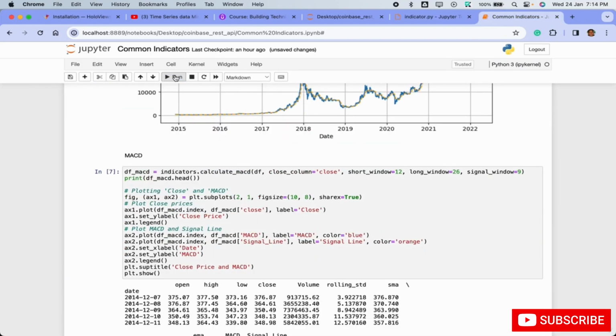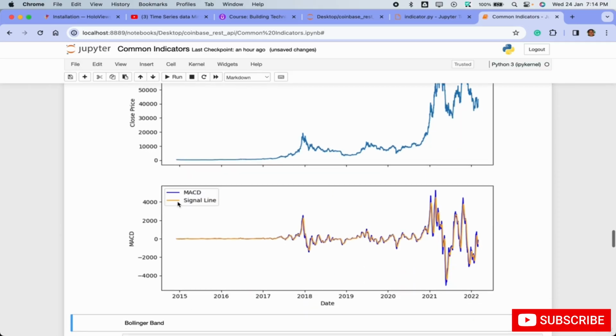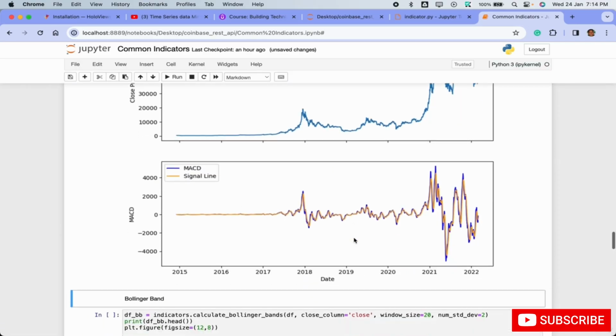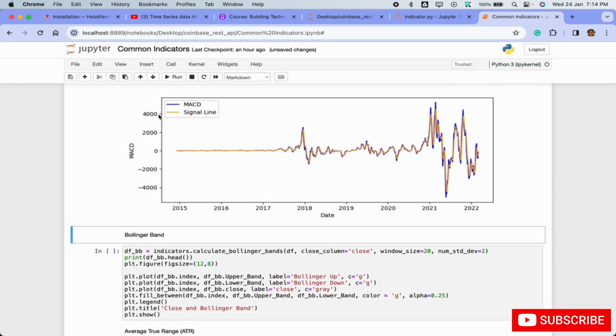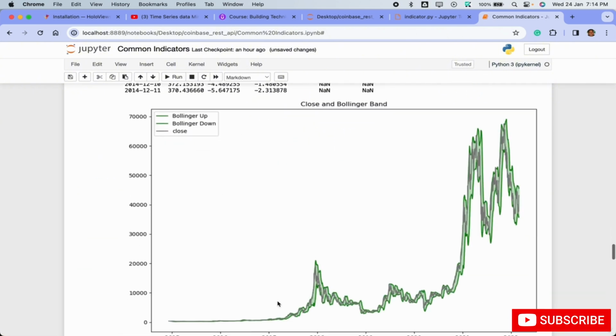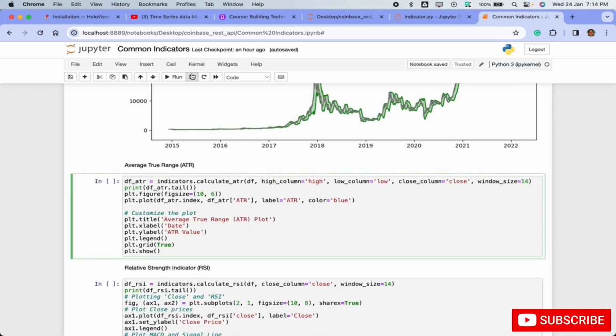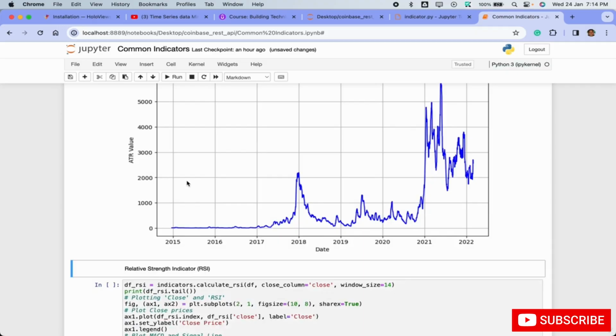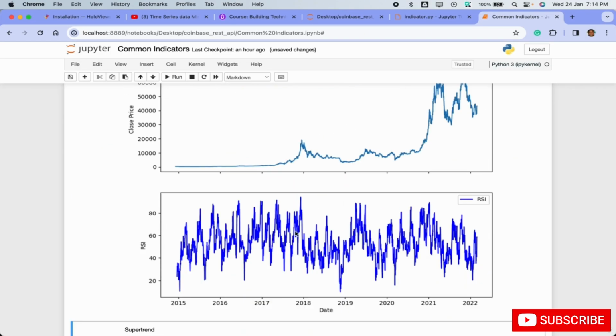So let me calculate MACD. This is the close price, and this is MACD. There are two lines in MACD: one is the MACD line, another one is the signal line. Then we have Bollinger Band. This is Bollinger Band. There is an upper Bollinger Band and a lower Bollinger Band. Then ATR. This is ATR. RSI. This is close. This is RSI.